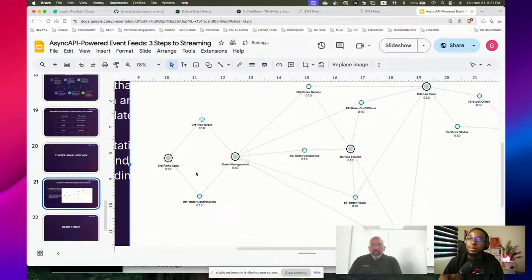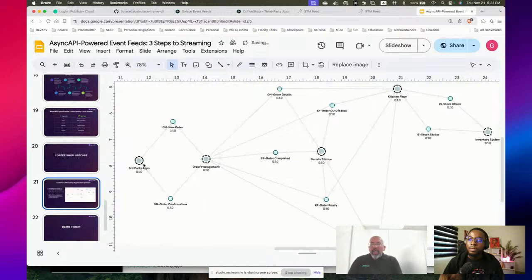So the third-party app collects the order. It could be a mobile app or a web app, and then places the order with the order management system. The order management system, in turn, routes the order as order detail to the barista station and the kitchen floor.